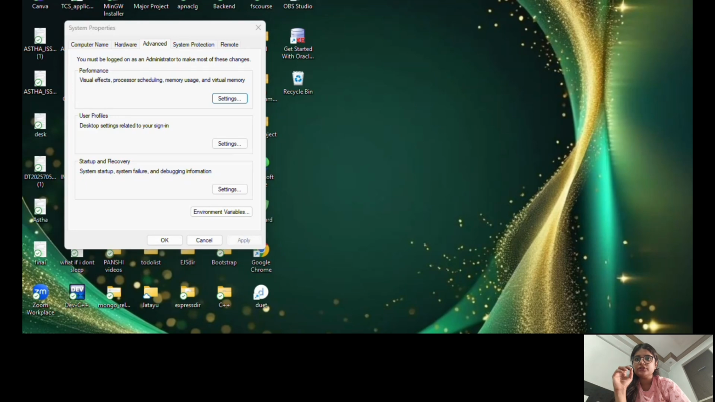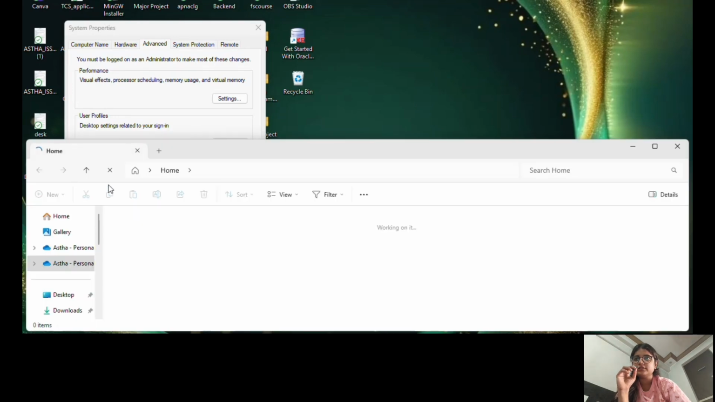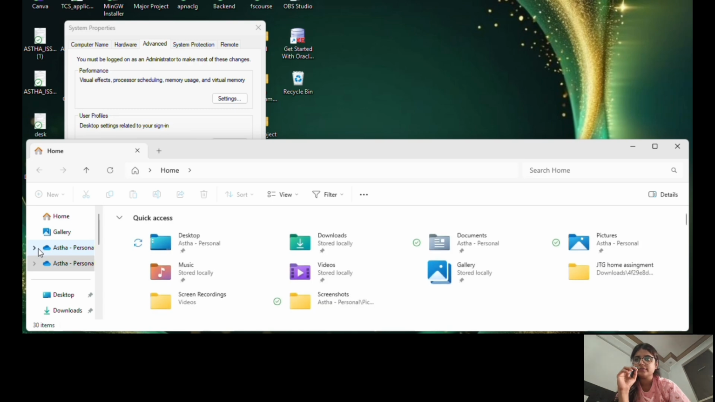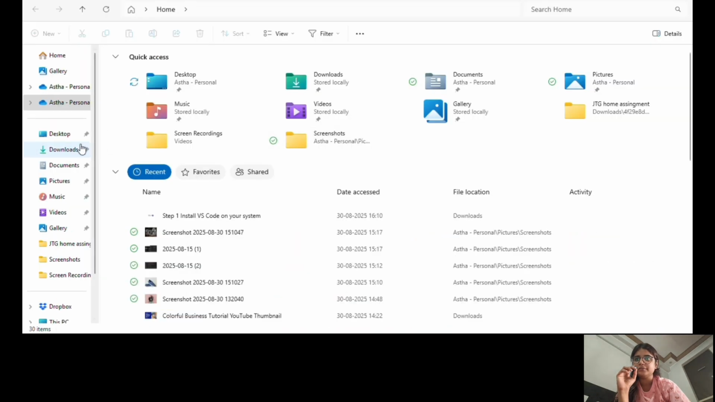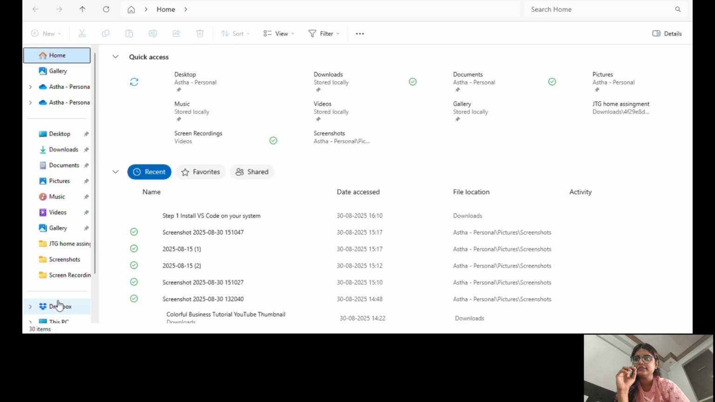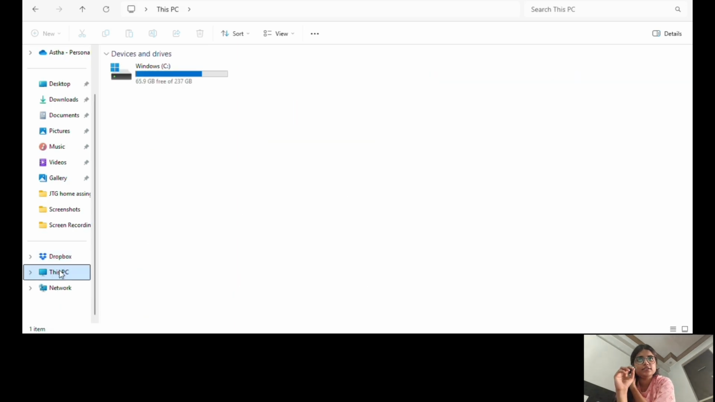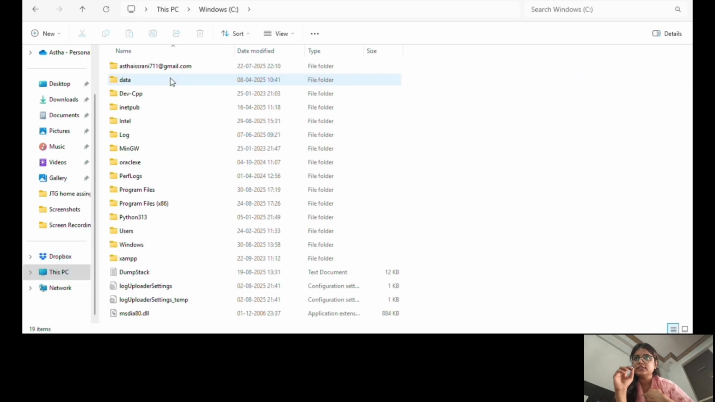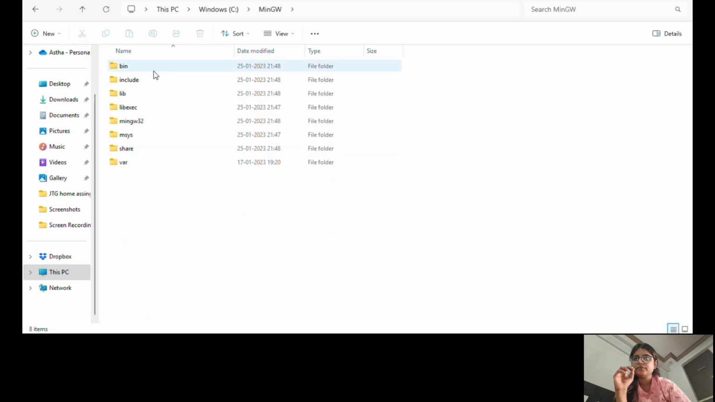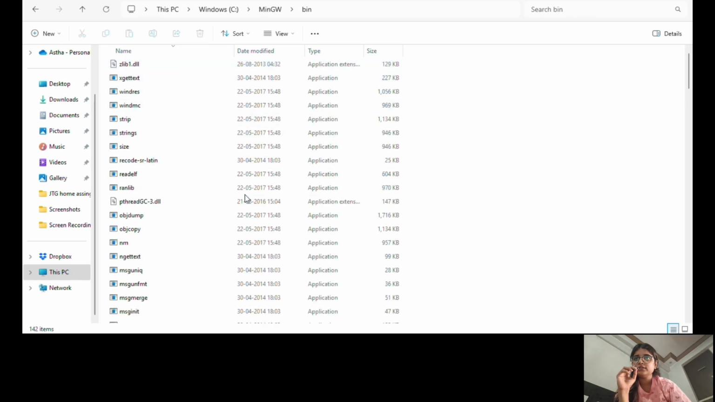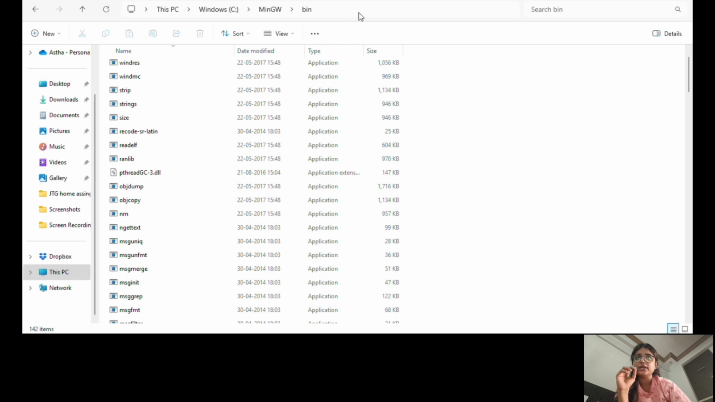Now, after the installation is done and dusted, we are going to set the path using the environment variable. Go to the start menu and search for environment variable. Before that, you need to go to the place where your MinGW is stored, and in that you need to go into the bin. We go to This PC, then Windows C, and we will have our MinGW here. We go to the bin and copy the path from here.